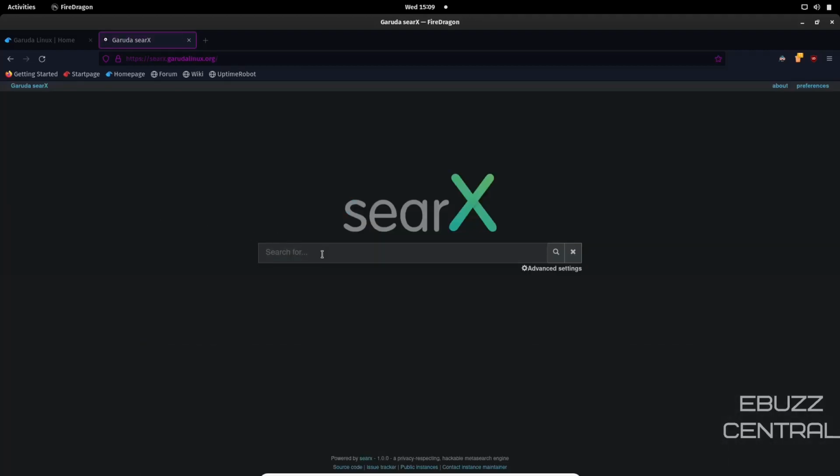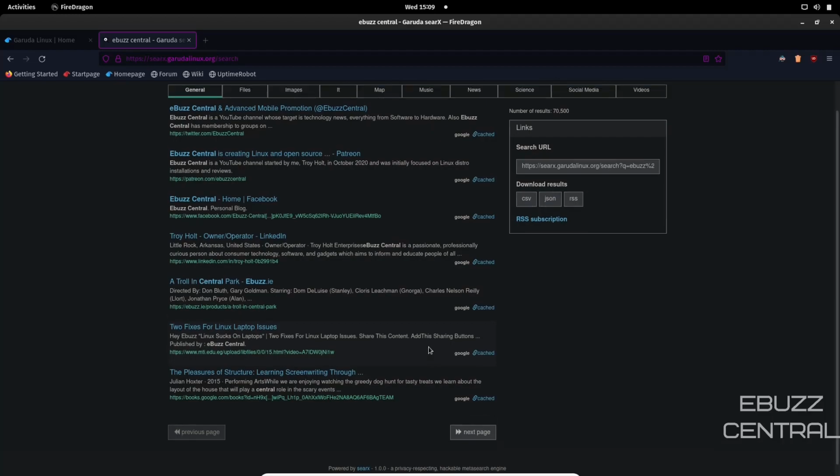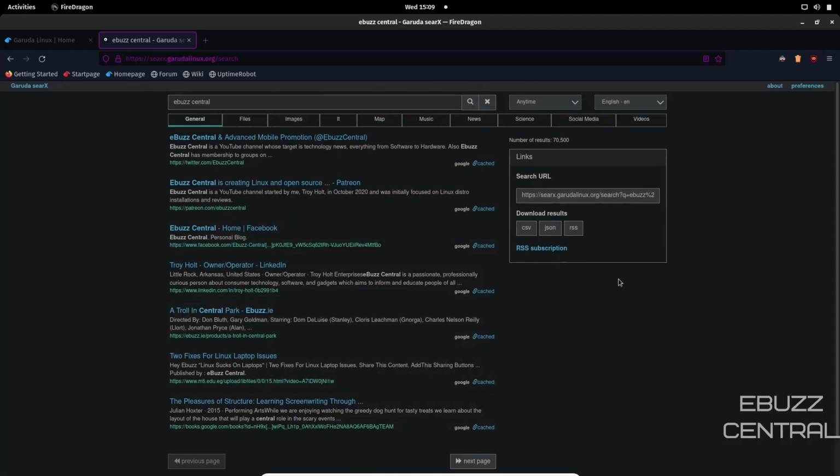I can do a search for eBuzz Central, and it'll pop up and let you know there's eBuzz Central, and where it pulled it from, Google. Most of that is Google, and it's cached, and you don't get any ads, you don't get any crap all over your screen, for lack of a better way of saying it.